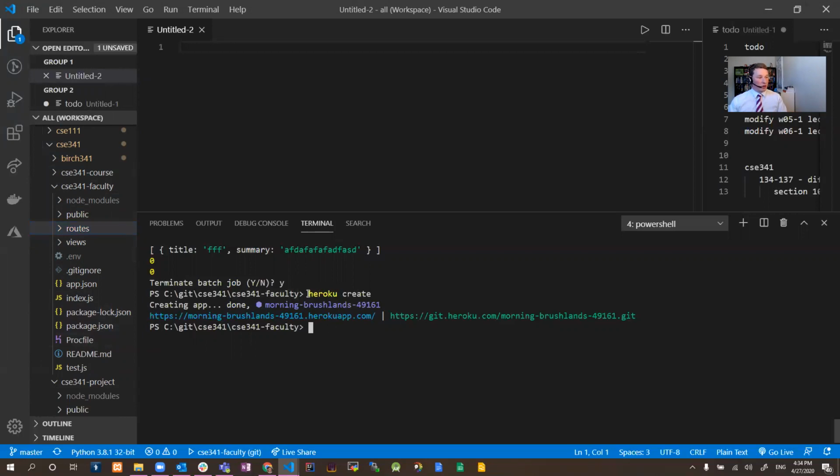In here, I said heroku create. And then it said that it created this Morning Brushlands 49161 project or app.